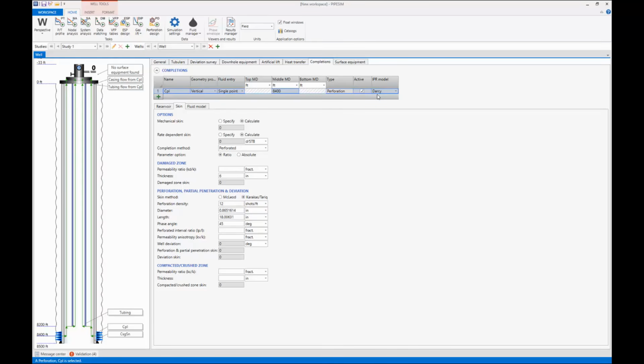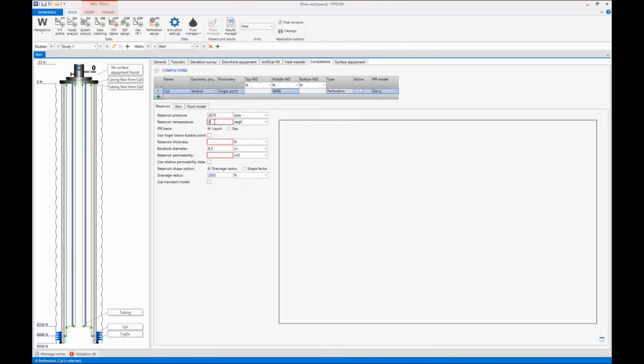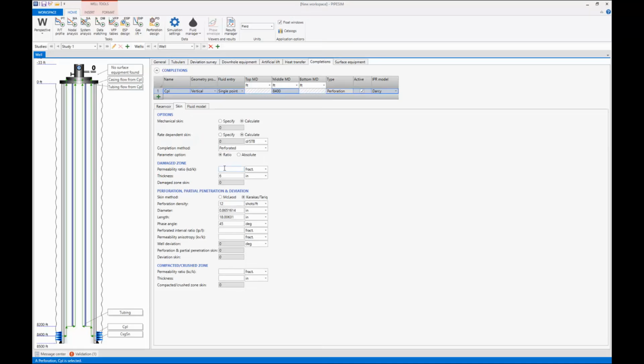We will enter the following missing reservoir properties: temperature of 241 degrees Fahrenheit, reservoir thickness of 20 feet, and reservoir permeability of 100 millidarcy. We will enter the following missing skin information: damaged zone to unaltered reservoir permeability ratio of 0.8, perforated interval ratio of 0.9, permeability anisotropy ratio of 0.1, crushed zone to unaltered reservoir permeability ratio of 0.9, and crushed zone thickness of 0.25 inches.